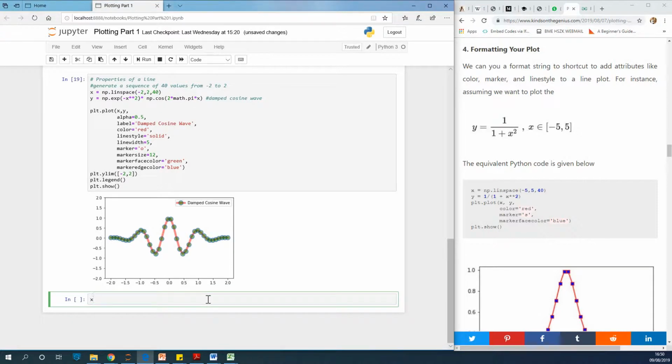Now I'm going to type it out myself. I'm going to say x is equal to np.linspace. Basically, linspace is a function that helps you generate a sequence of data, this time from -5 to +5, and I need 40 values to be generated, and y is going to be 1 over 1 plus x squared. So I'm going to say y is equal to 1 divided by 1 plus x to the power of 2.